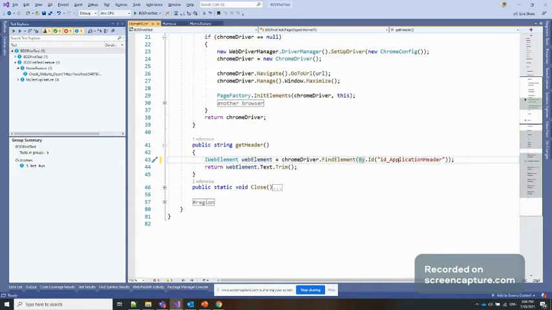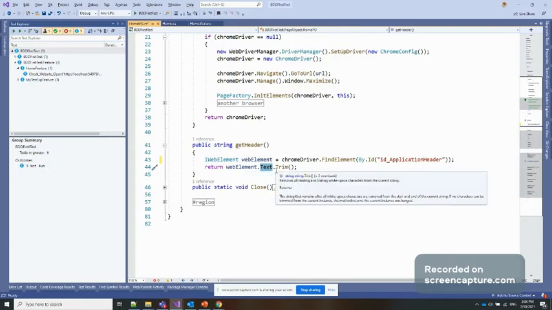So here you can see we pass this ID, whatever we identified. FindElement always returns an IWebElement. In the IWebElement there are so many properties. One of the properties is Text, and with Text we can get the text. Sometimes we get some extra space, so it is better to use Trim here, which removes the space from the beginning or the end of the string.